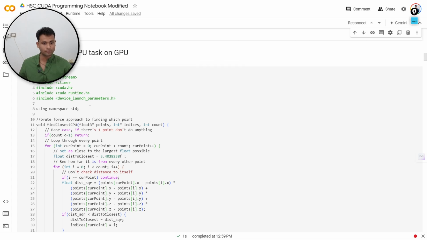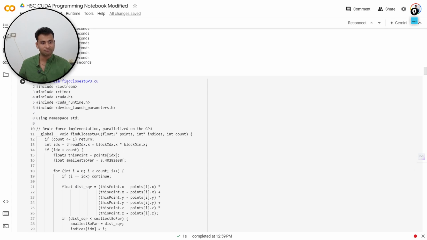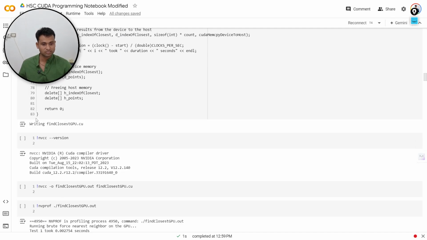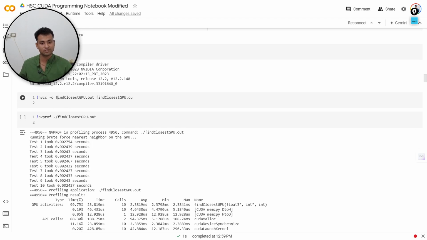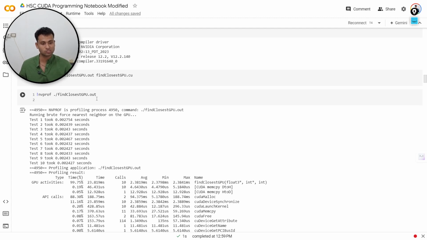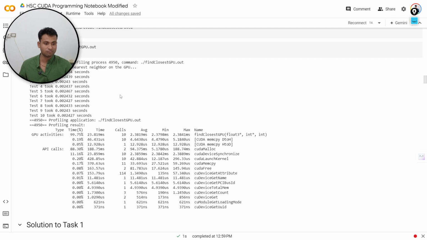So here is the parallelizing CPU task on GPU. You see here at this point that we have written writefile find_closest_gpu.cu. What this does is it writes the find_closest_gpu.cu code. Then we can compile this because we already have the CUDA compiler NVCC installed, using this kind of directive. The output file name will be find_closest_gpu.out, and the input file for compiling is find_closest_gpu.cu. Then when we run the profiler tool on find_closest_gpu.out, the whole code will run, and it will also profile it.